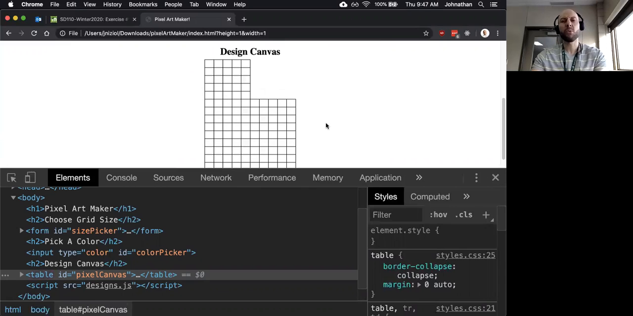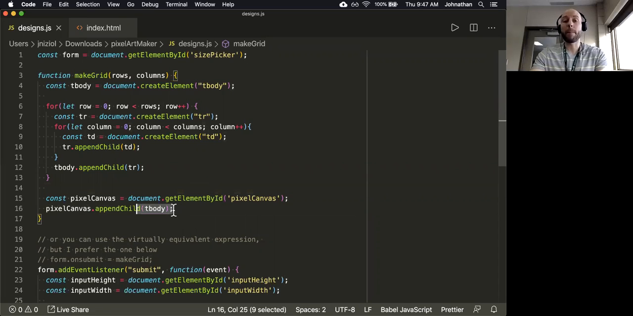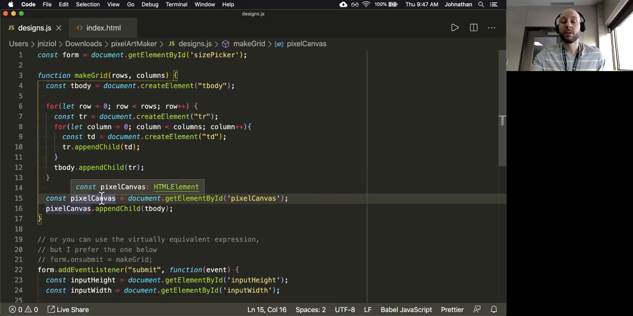Oh, weird, that's not what I expect. I expected this to be gone and it to turn into a 10 by 10. Well, how do I do that? Well, it's actually pretty easy. Before we append child, we need to destroy anything that's inside this table.